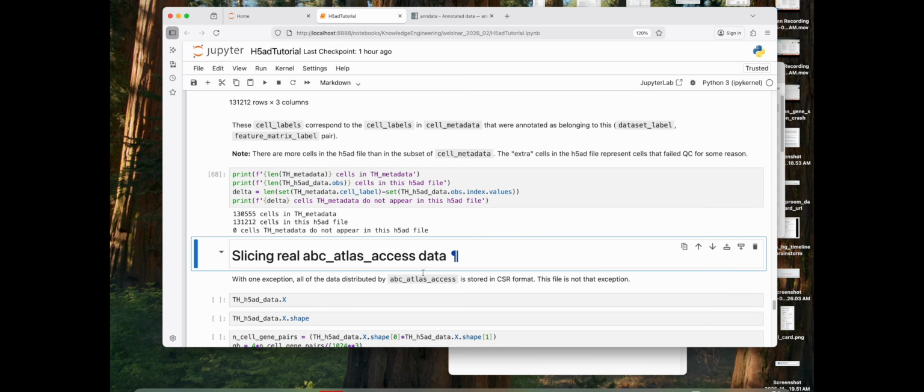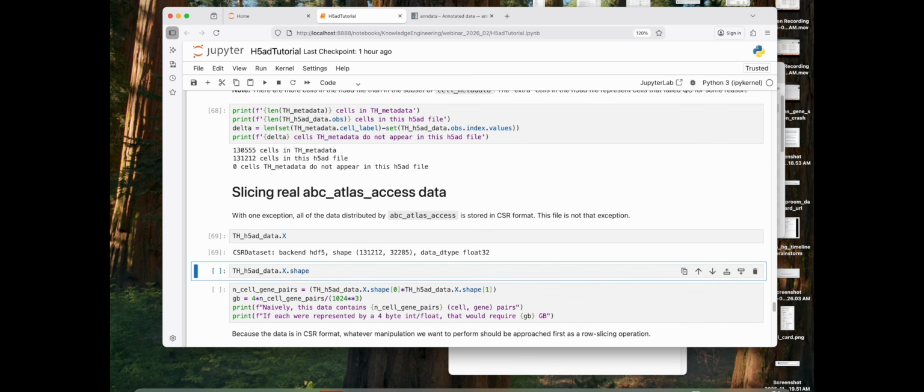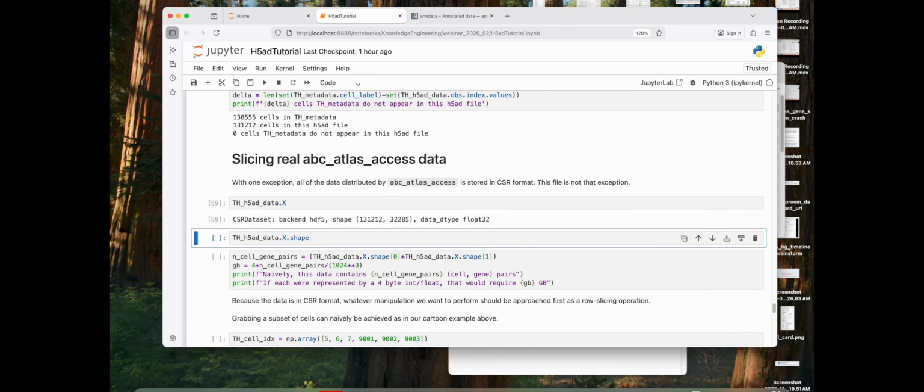Now, let's look in more detail at the data we've downloaded. We see that, examining X, this H5AD file is stored as a CSR dataset. The vast majority of datasets in ABC Atlas Access will be stored as CSR. A few are CSC, maybe one is dense, but CSR is generally the rule.